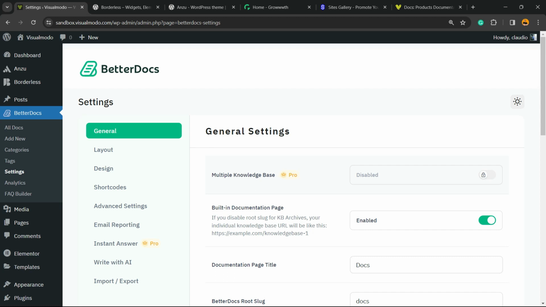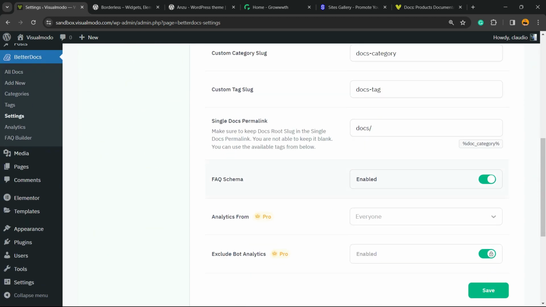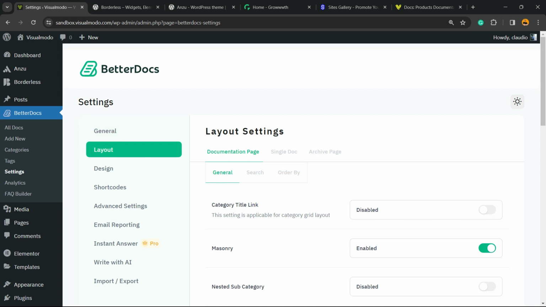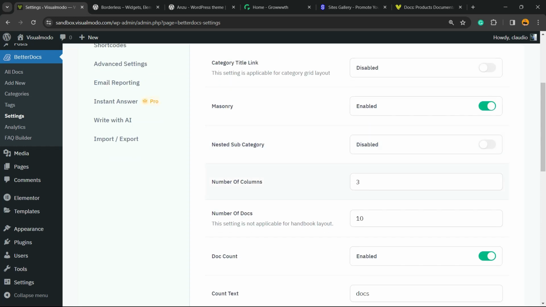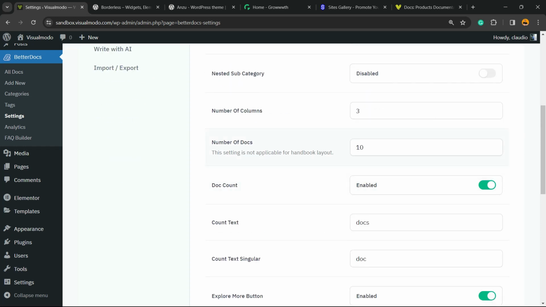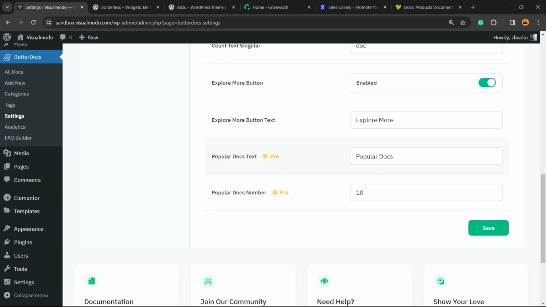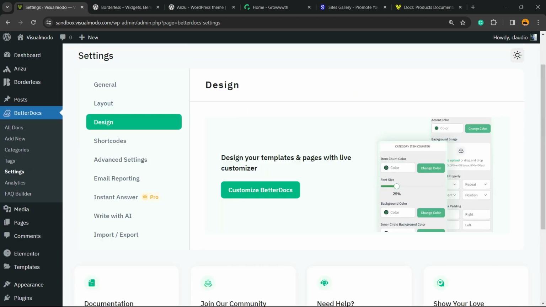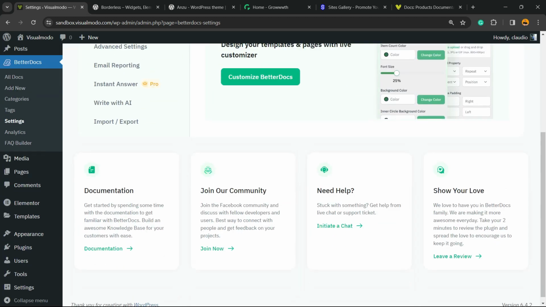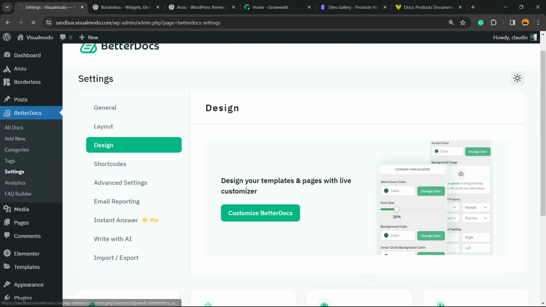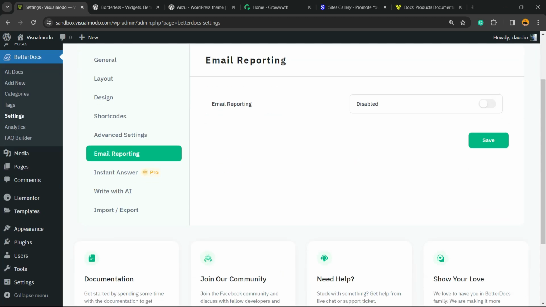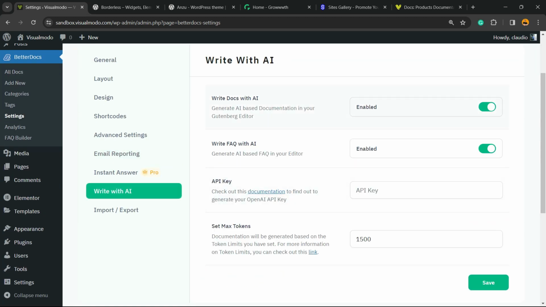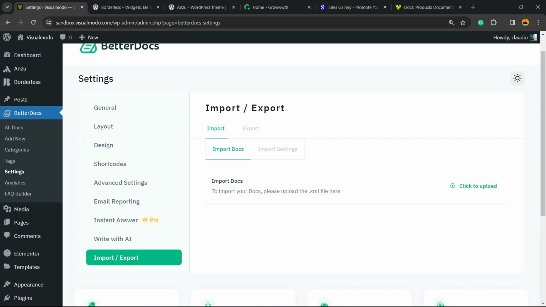Now, first thing, we have the general settings. We already made this step. Now we can move to layout. Category, title, link, up to you. Masonry. Number of docs. We have the design options. We can customize Better Docs. Let me click on it. There are shortcodes, advanced settings, email reporting, write with AI in case you prefer, and import and export docs.